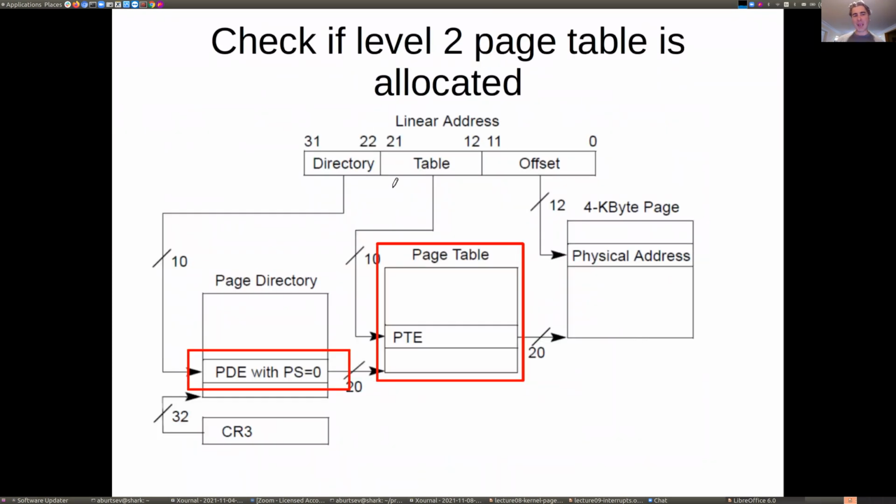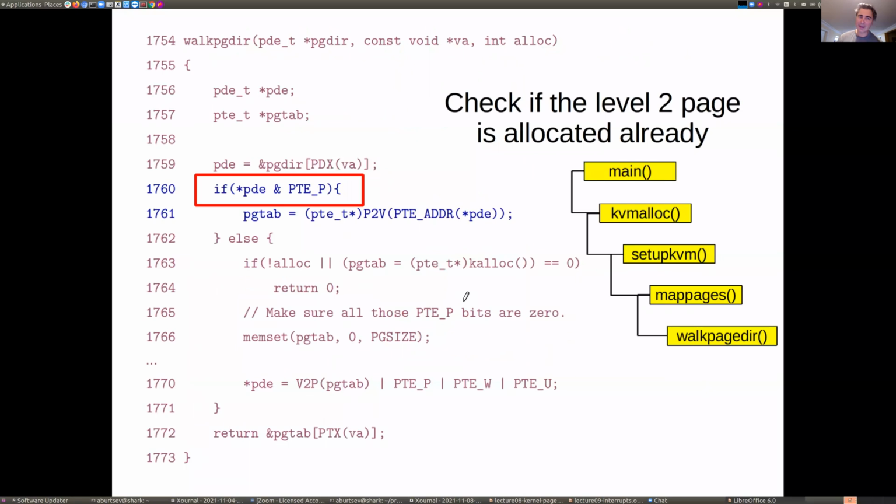This macro takes the virtual address, which is, for example, this one, takes the middle 10 bits and returns the index, right? So essentially, if those bits are like 55, it will return 55 to you. And then you can use it to walk the page table, right? Okay, this is what happens.